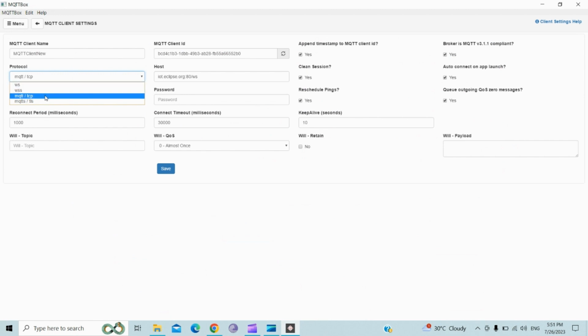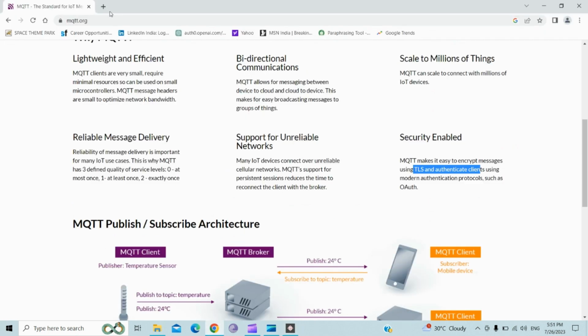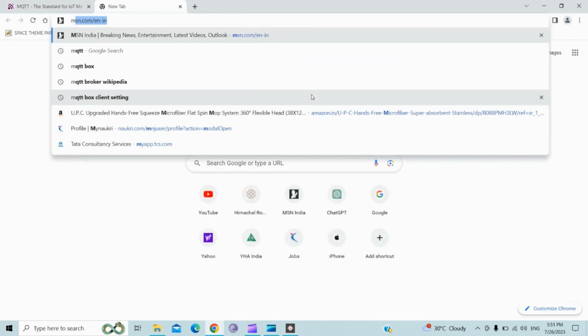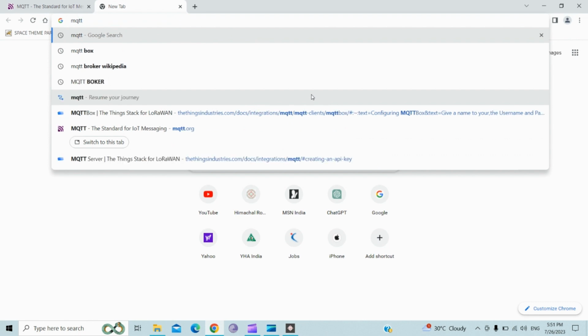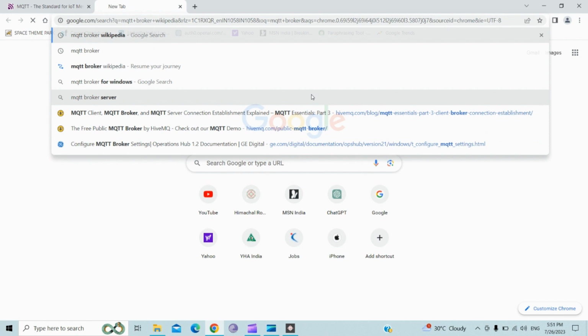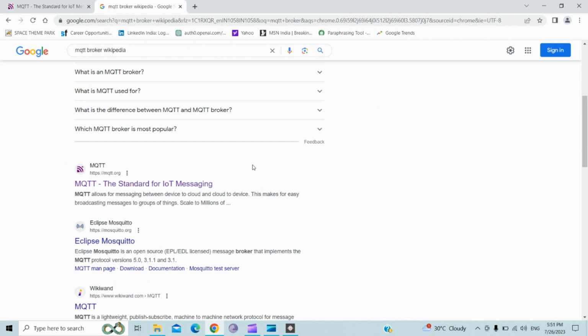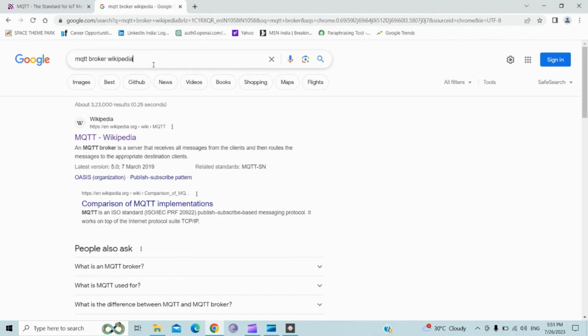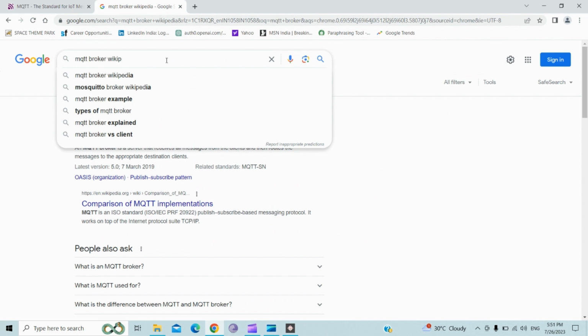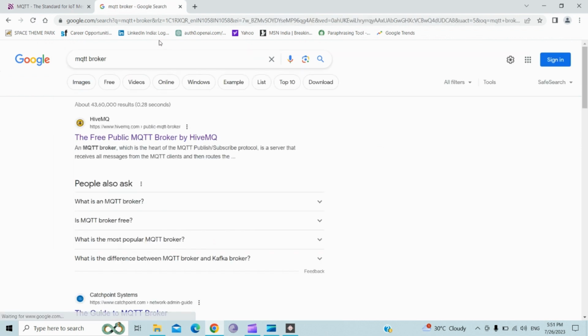Okay, so for MQTT TCP we have to provide the host name. Now this host name is for the broker. Okay, so this is an open source application. So for the broker, what we have to do right now is search in Google for MQTT broker. For basic testing purposes, there are freely available brokers which we can use.